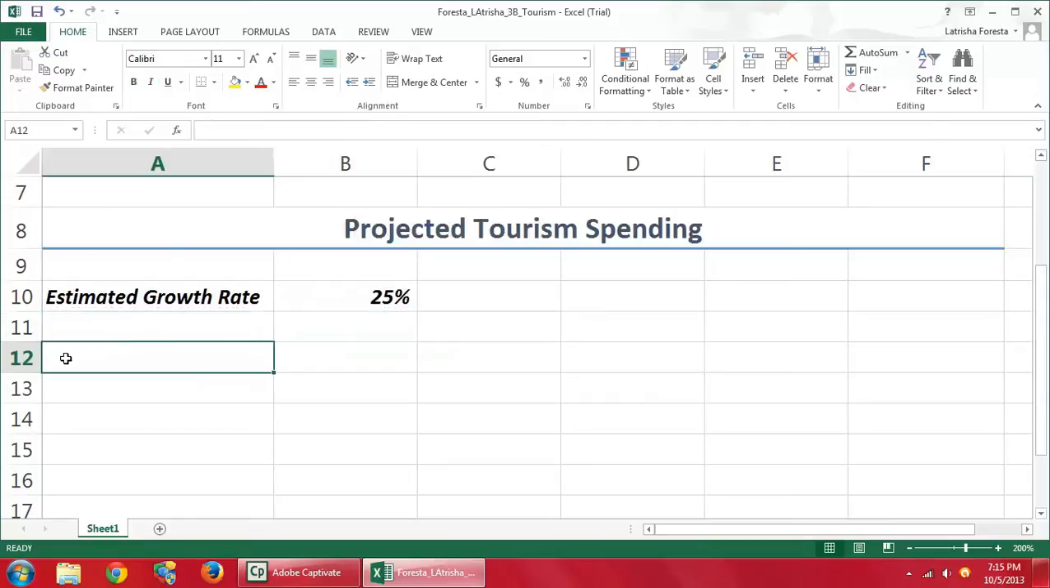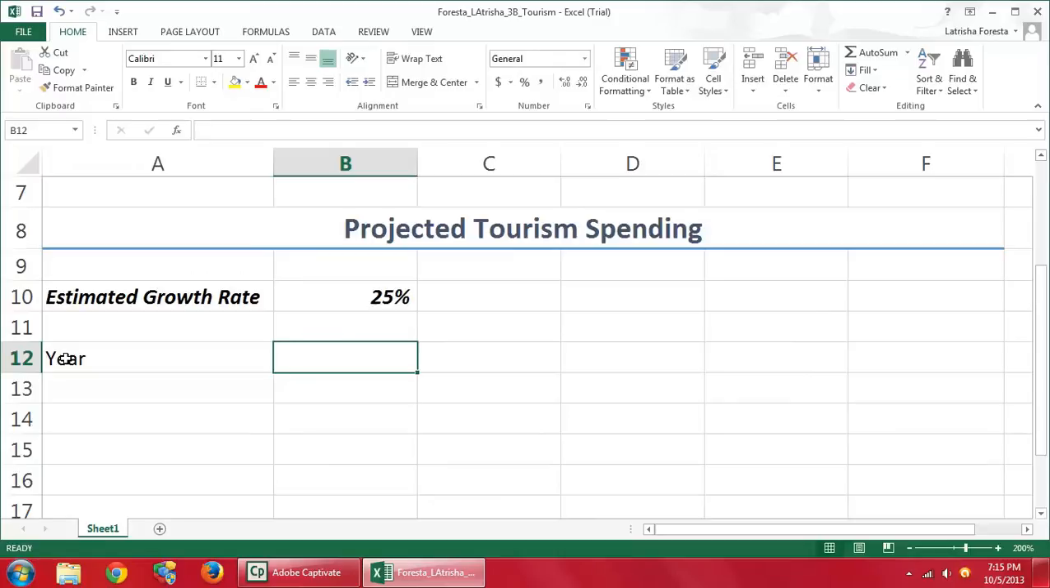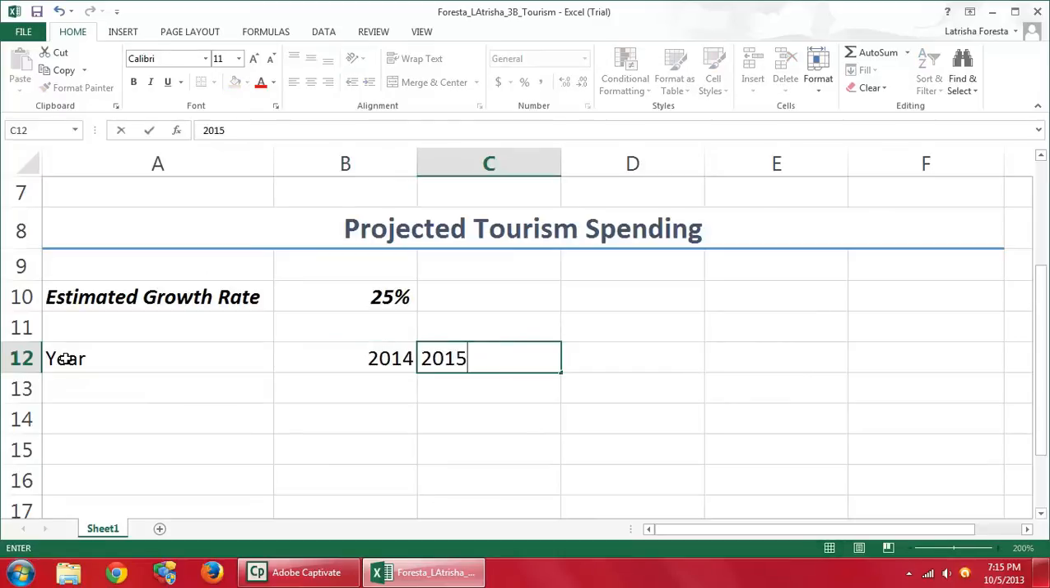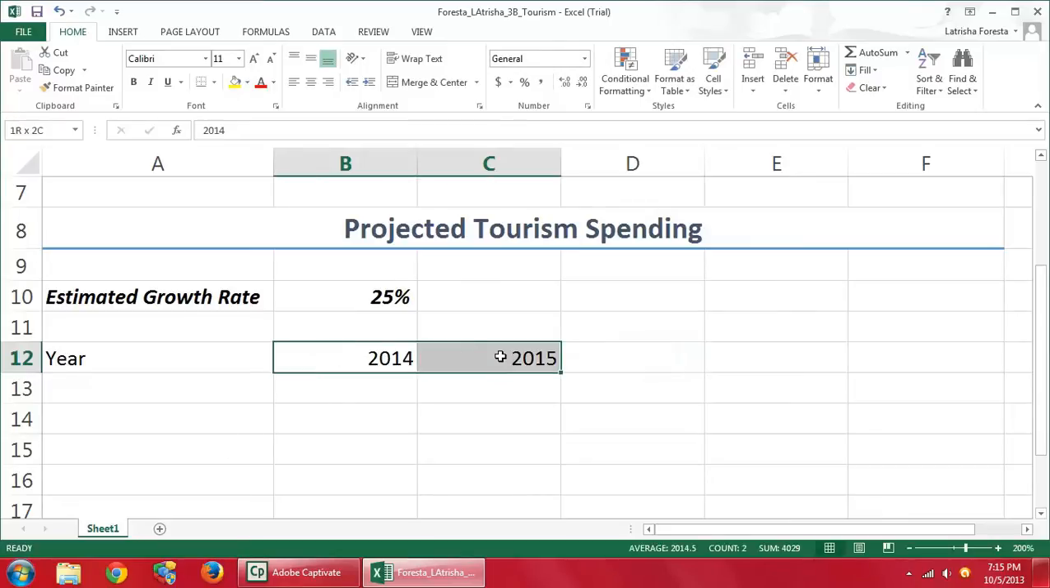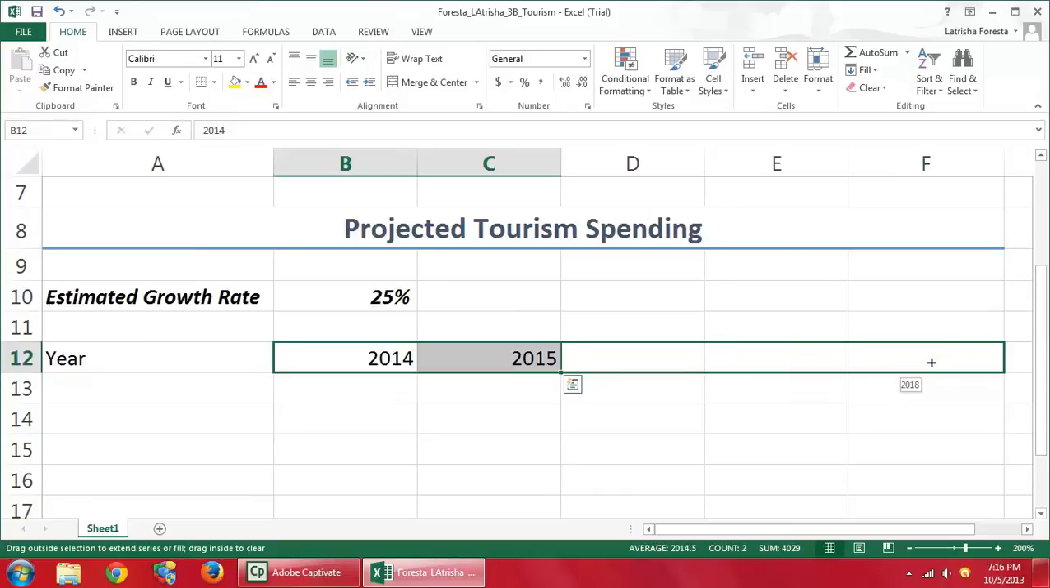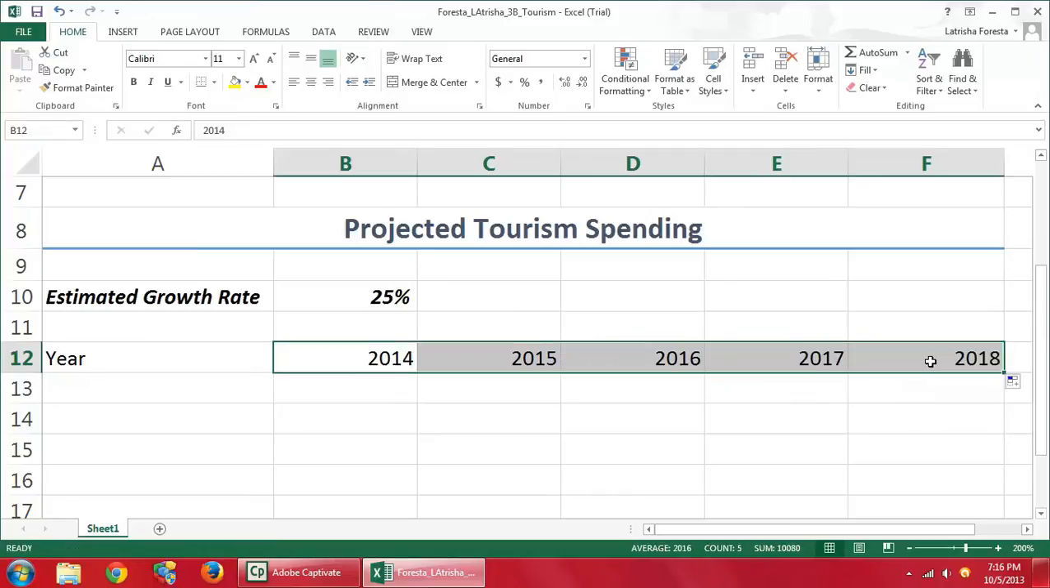We're going to start with A12. We're going to type year. We're going to press tab. B12, we're going to put 2014. Press tab, then we're going to put 2015. Press tab. We're going to select these two, and we're going to drag it down to F12 as well. And it fills in the years. And we're going to apply heading 3 to them as well.